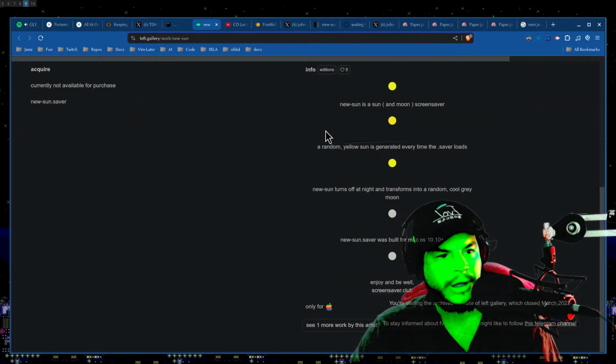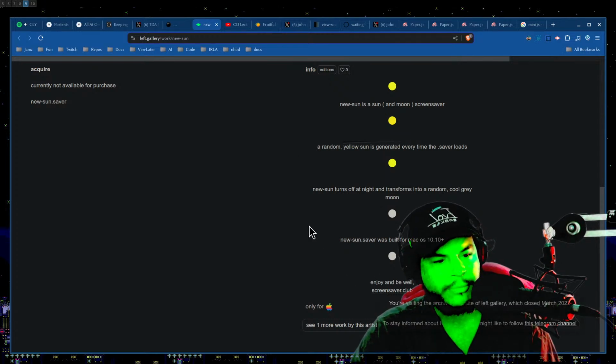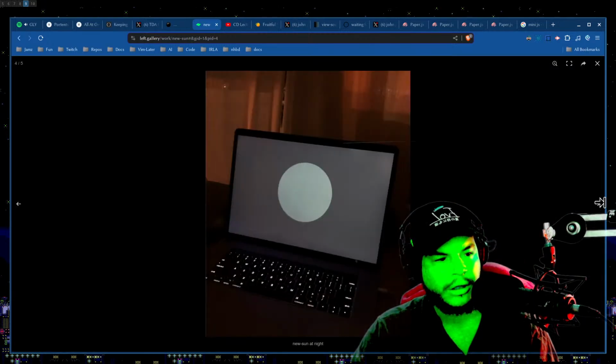New Sun is a sun and a moon screensaver. A random yellow sun is generated every time the saver loads. New Sun turns off at night, transforms into a random cool gray moon. It's built for Mac OS X. Enjoy. It's part of the screensaver club here.